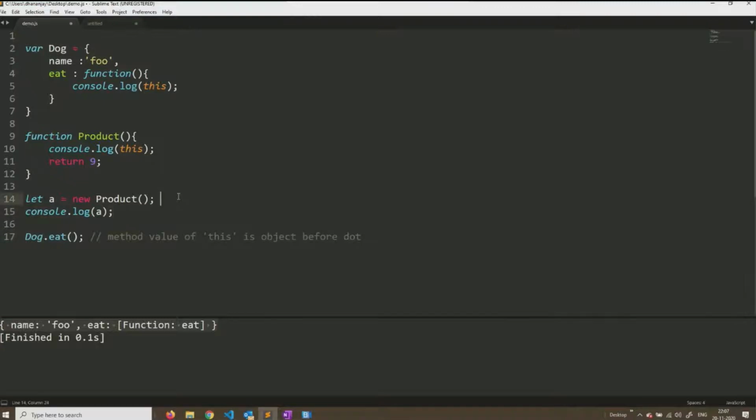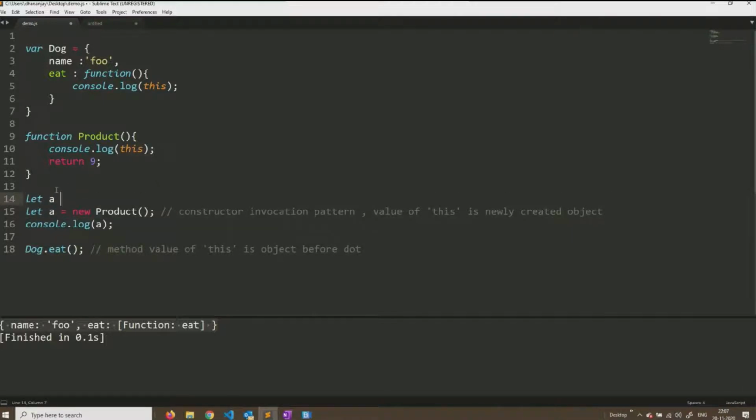When you call like this, this is called the constructor invocation pattern, and the value of this is the newly created object. And when you call a function, let's say like this, let a equal to product as we called previously, here it is called the function invocation pattern.